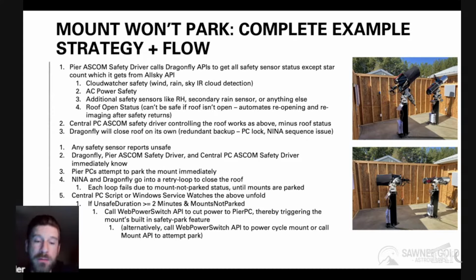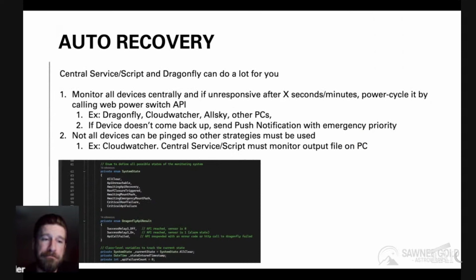And then there's a central script that I've created on Windows that watches all of that above unfold. And if the mounts haven't parked in a reasonable amount of time, it cuts the power, as I mentioned previously, which forces the mounts to park. Next slide. And then lastly, you can do some auto recovery things.